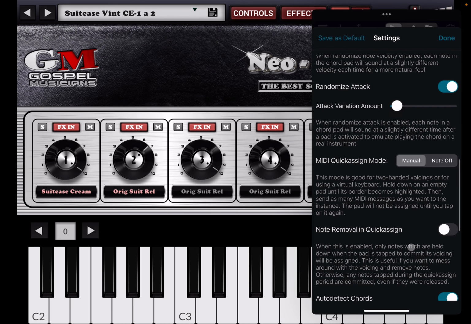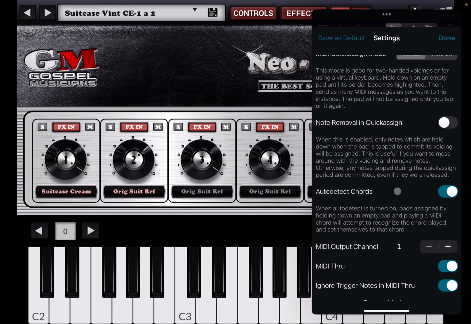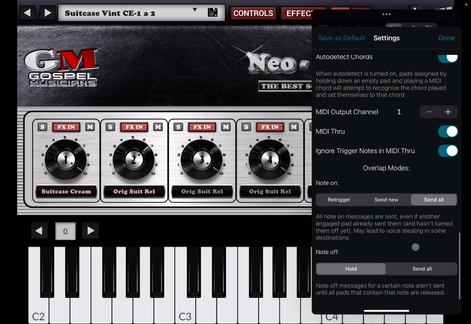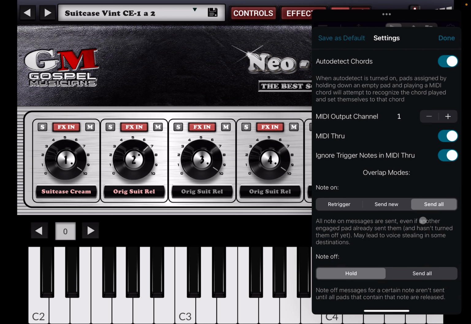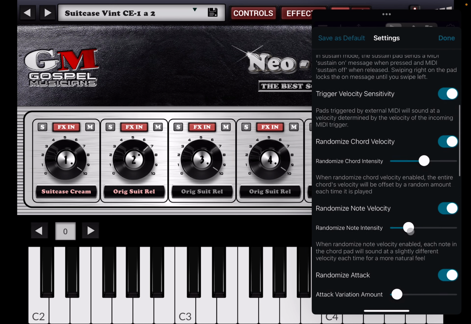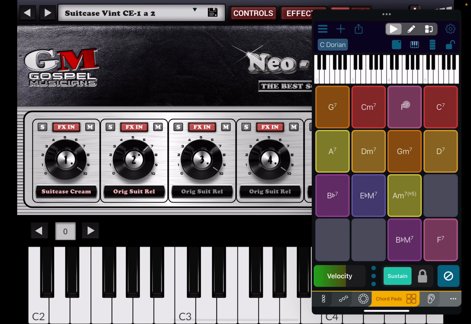Okay. Make sure your MIDI quick assign is to manual. Auto detect chords. MIDI is usually on 1. That's fine. And then there you go. You can see. Make sure this is on send all, on note on. Otherwise, it'll start missing some notes sometimes. But usually you don't have too much trouble with that. So just pause the video if you need to, and then do that. Set those up. Then save it as your default, and then click done.